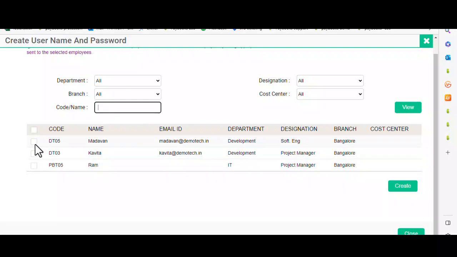You can check the box for that particular employee and click Create. Check the box on the top next to Code if you wish to create it for all employees.